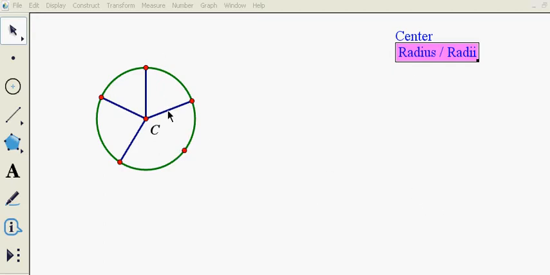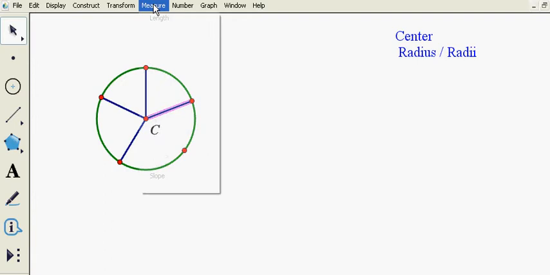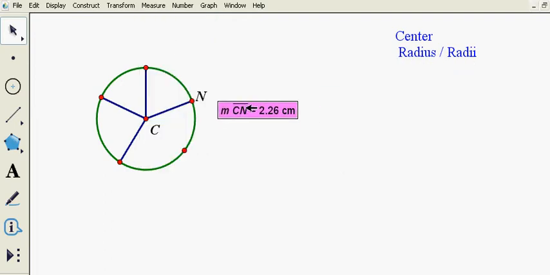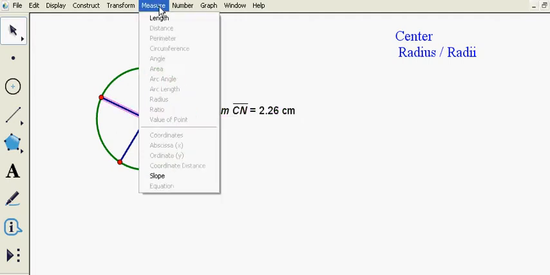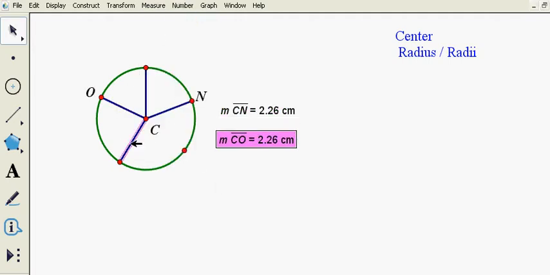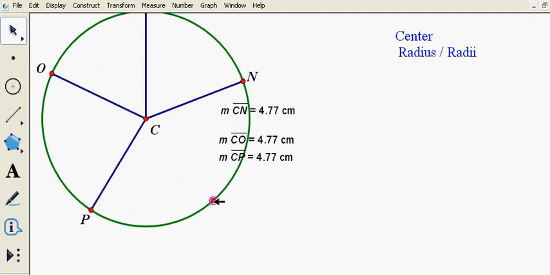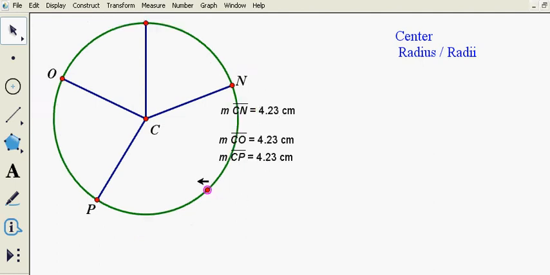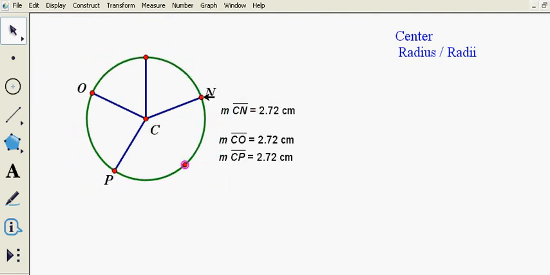So the nice thing about this program is if I take this and ask it to measure the length of that segment, I can see from C to N is going to be 2.26, and I do the same thing for a couple of different segments. And so they all come out to being the same. And if I make my circle get larger, they all grow, and you'll notice that they all stay the same. So it's important for us to remember that our radius is going to be from the center to the edge, and any radius that I choose are all going to be the same length.